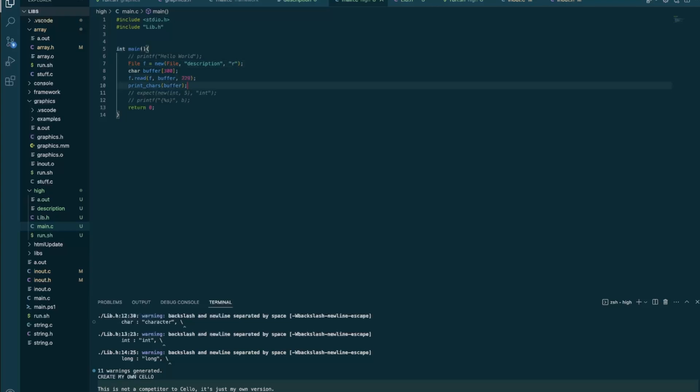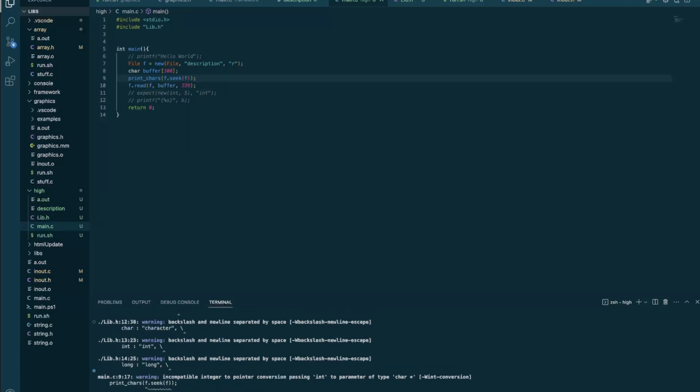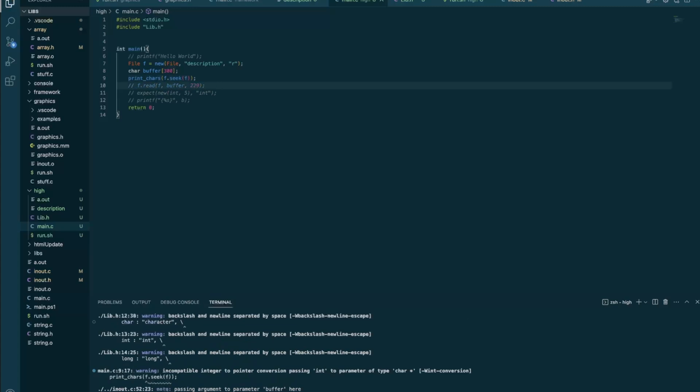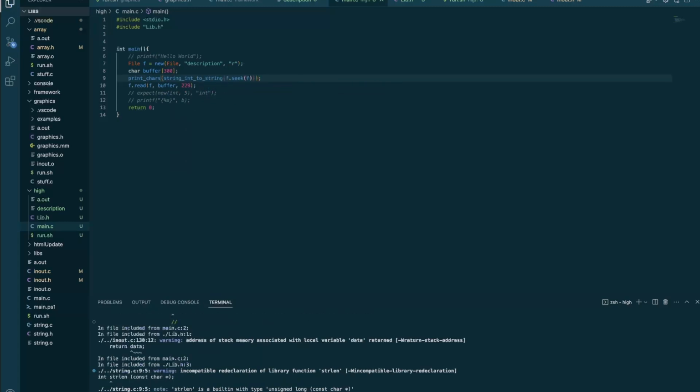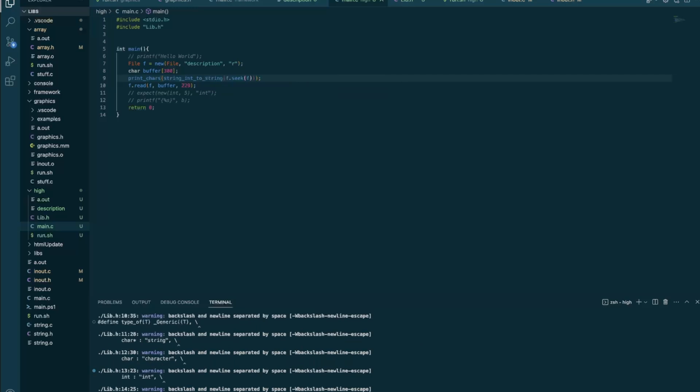Now we could also print the seeked version of F. None. Oh yeah, we have to put that above here. I don't like the pointers from our library. Yeah, that's because we have to do string int to string over here. Pretty cool.